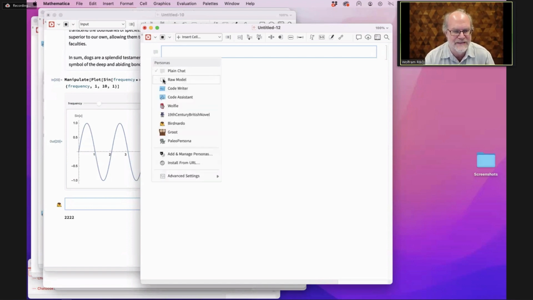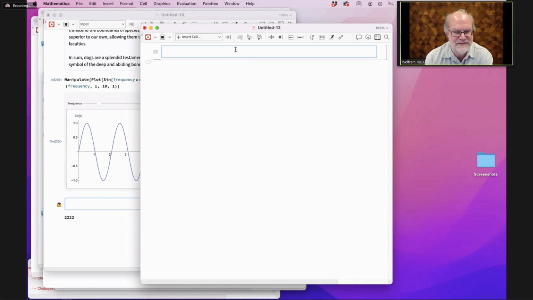Raw model is just that, raw. There's no additional hidden prompting that we put in, and it will often behave in ways that don't make a whole lot of sense and don't integrate particularly well with a notebook environment. Like it'll produce code, but our system doesn't recognize it as having produced code, so it just sits there as text. Plain chat is minimal. It's basically just let me talk to the model.